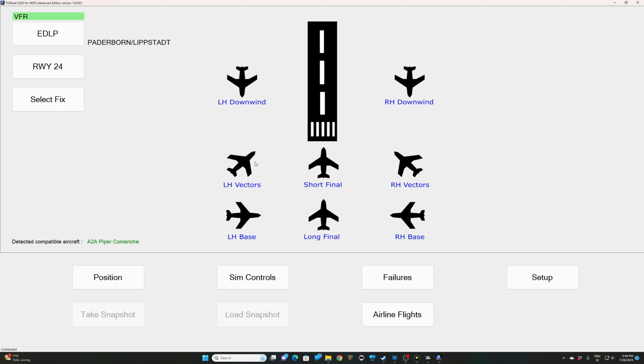What we will do today, as I said before, is short final, vectors, and then positioning from the air already. So let's start with the first positioning, which is short final. So I click on short final. We should be on the ILS runway 24.